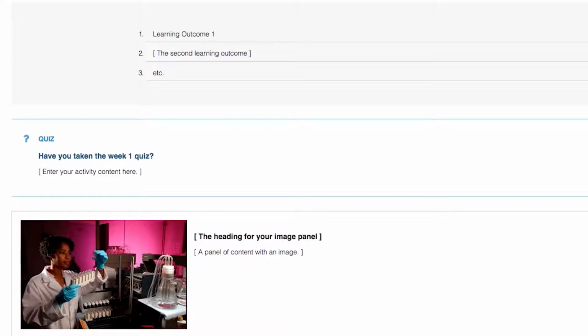In this video, I'll demonstrate how to use the first two sets of tools, lesson structure and layout elements. Here's what we're going to create: learning outcomes, an activity, in this case a quiz, and an image panel.